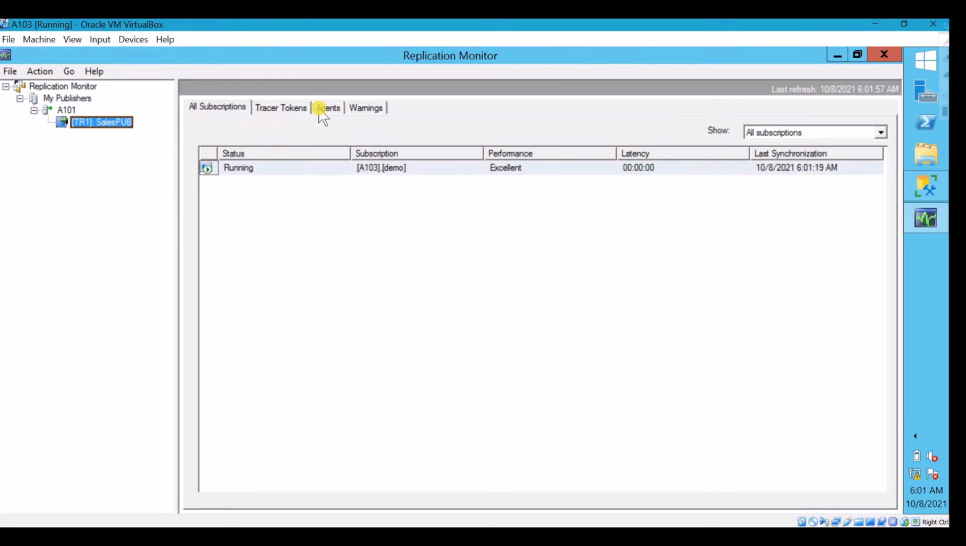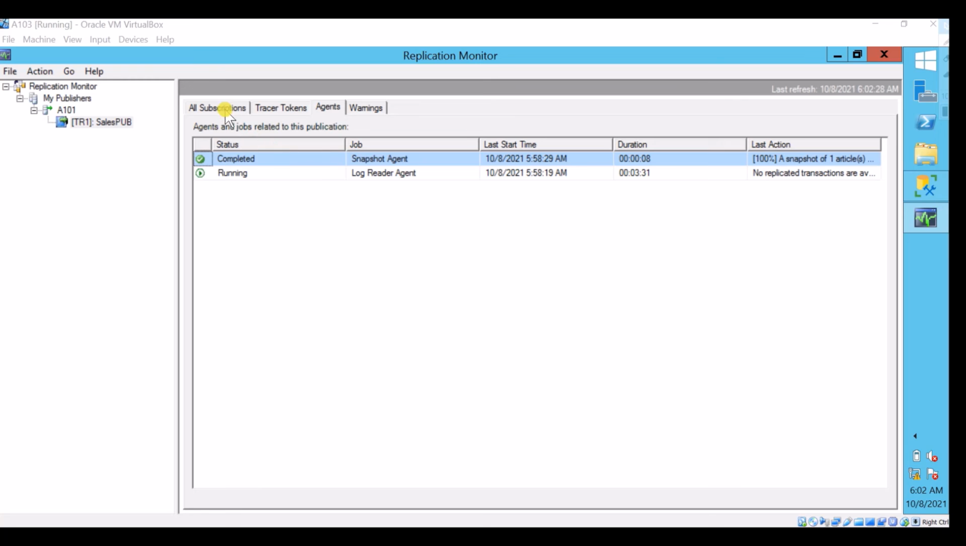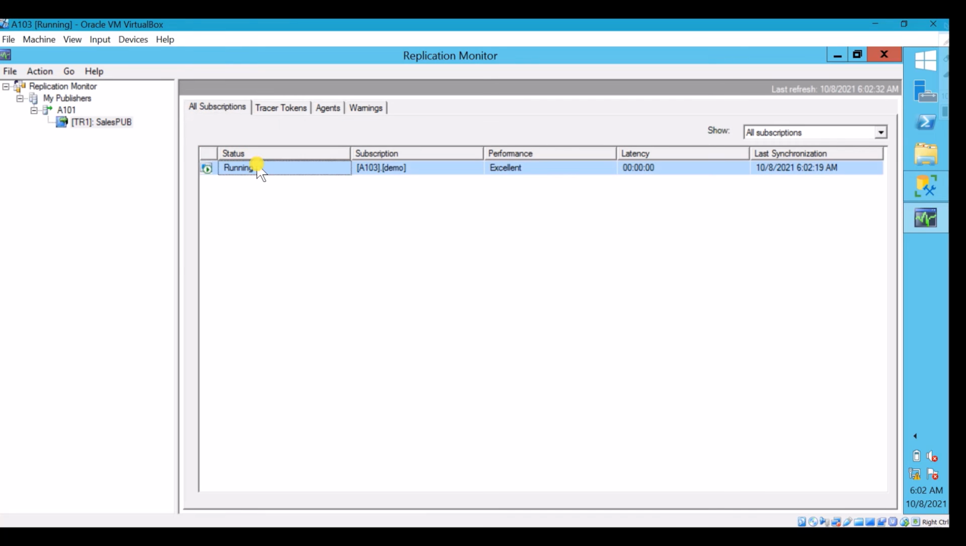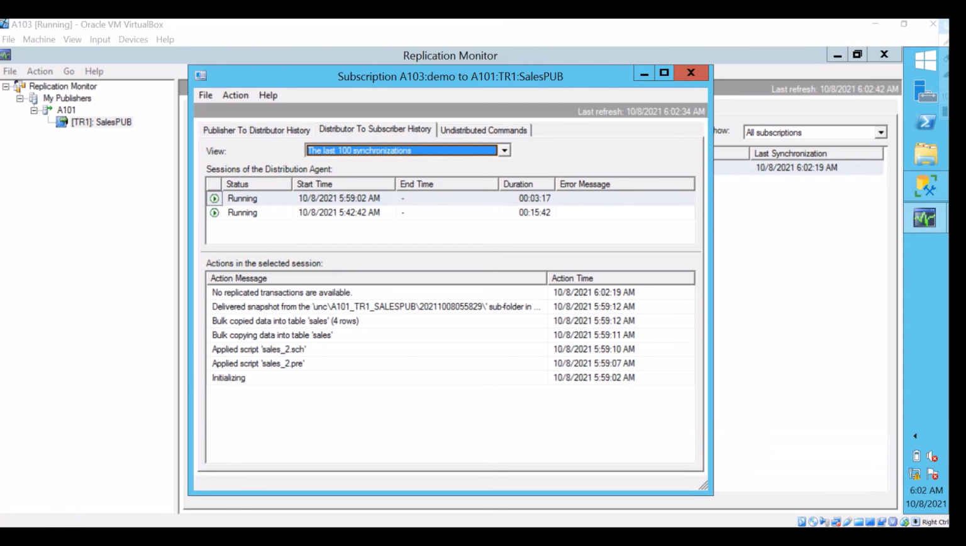You can even go into details here. You can double click here. You will get the properties. So what all actions it has performed. Okay, so the last 100 synchronizations. So copied 4 rows. If you remember, we have a data of 4 rows in a sales table and it has delivered this snapshot in this folder. Just now we have seen. Okay, and there are no replicated transactions available. So we have not yet inserted any transactions. That's the reason this message has given here.